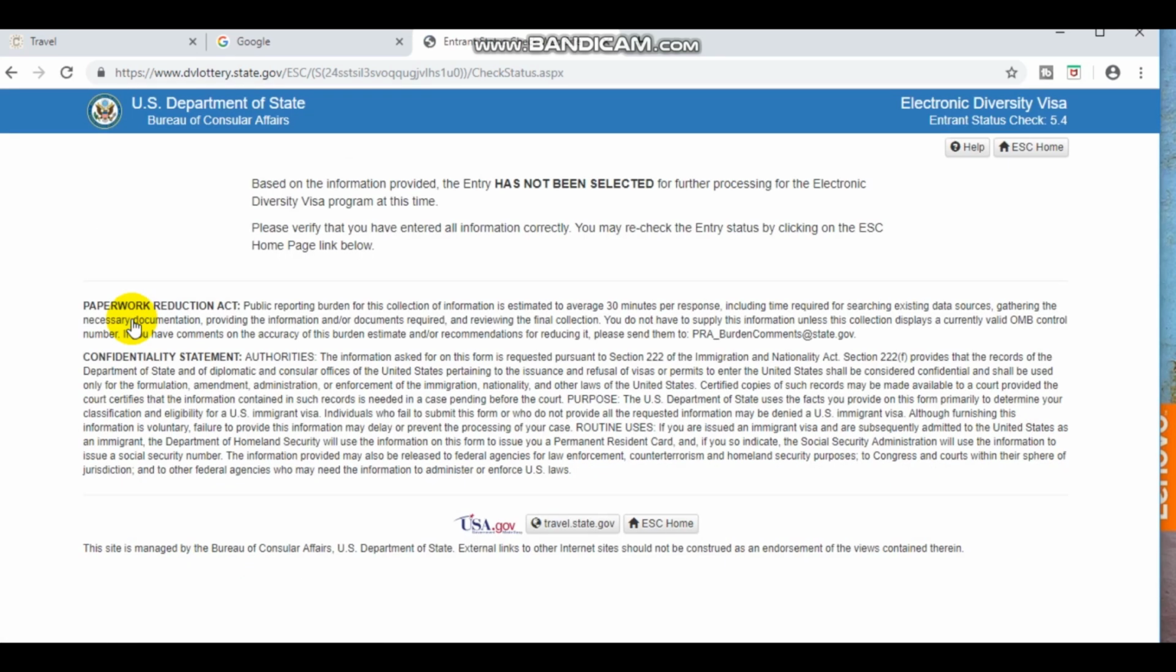This is my result, guys. You will check like this. Look, it says, based on the information provided, the entry has not been selected for further processing for the Electronic Diversity Visa Program at this time. If you can see here, it's the bold one, not selected. If you are selected, it says congratulations, you are selected, but unfortunately I'm not selected, so it says like this.